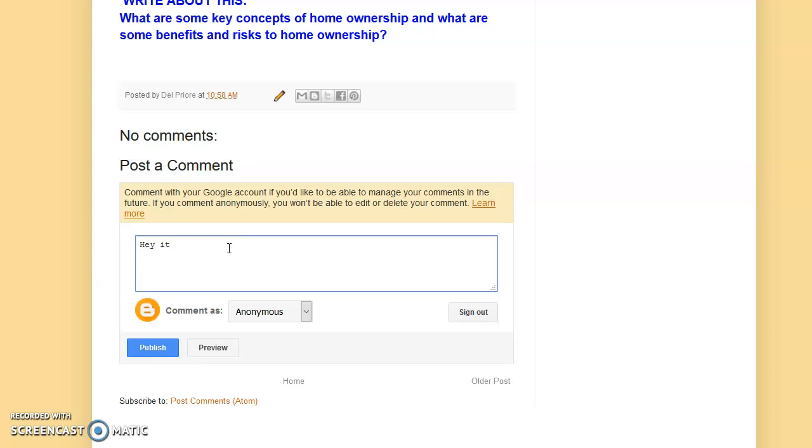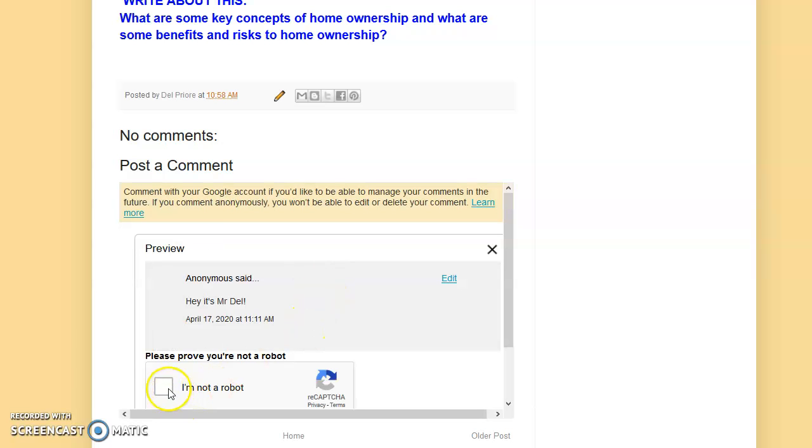And then you're just going to put your response here and then hit publish. And you're going to put in the master for your robot.